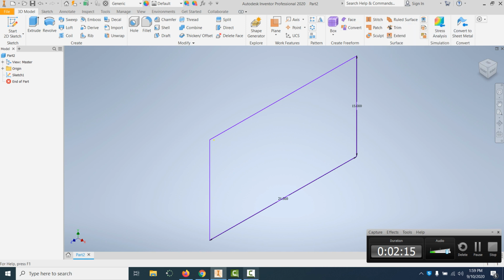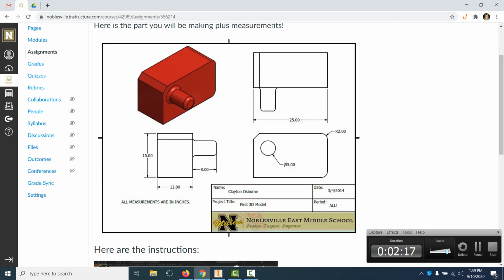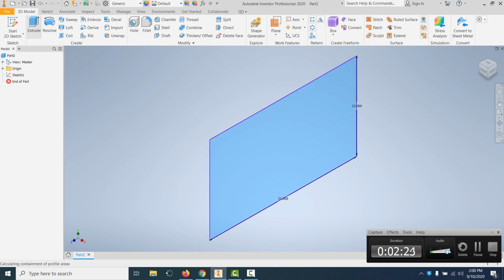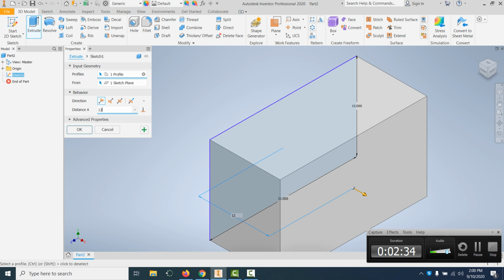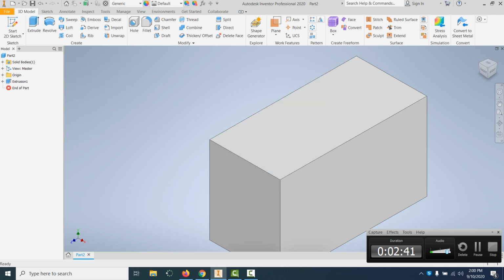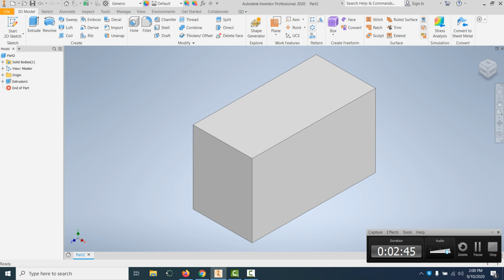Okay, now I need to see how far I have to extrude this. I look at this, my extrusion is 12 inches. So I'm going to hit extrude. It automatically pops it out. I need to come over to distance A, and I'm going to change this number to 12. Again, use your keyboard, put the number 1, 2, and then I can hit OK, or I can hit the enter key to get to that point. Okay. Again, always bring it back into focus once you're done.